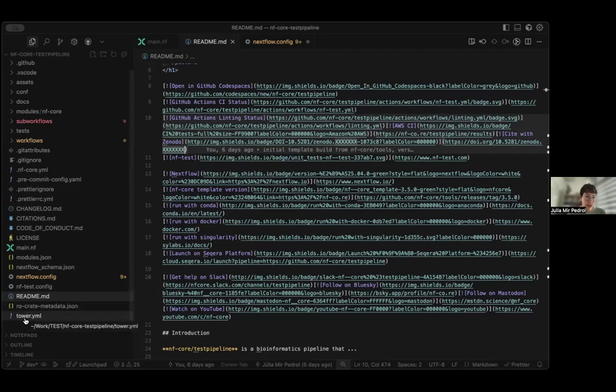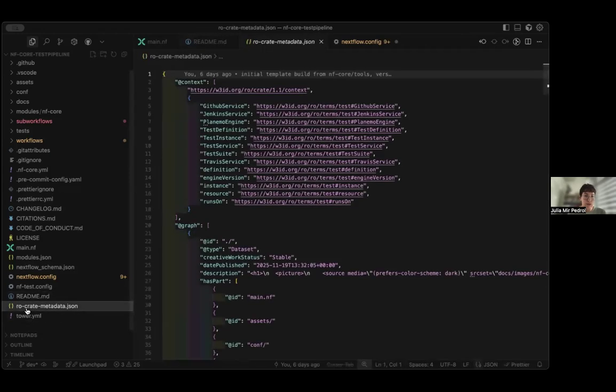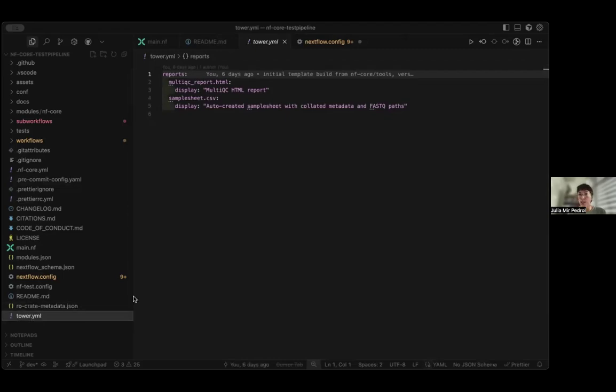And then the last two files, you also don't have to modify. We have this ro-crate file, which is generated automatically by nf-core, and this helps us to upload all our pipelines to WorkflowHub. But it will be generated for you, so you really don't have to worry about this file. And finally, we have this tower.yml, which is for the Seqera Platform outputs.